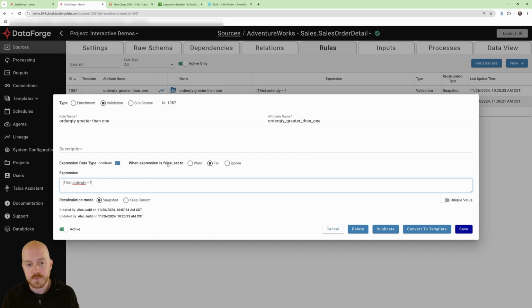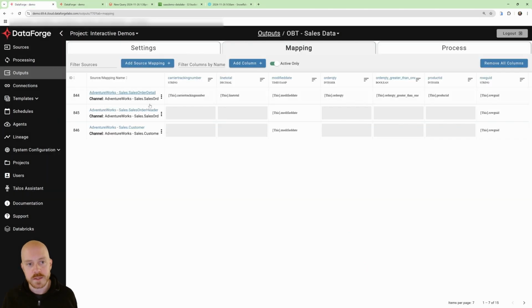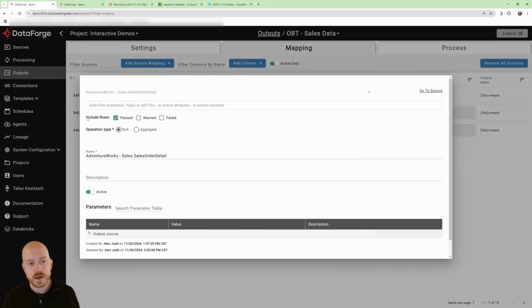And so when we mark it as false, what do we want it to do? So we set it to warn, fail, or ignore it. I set it to fail. So when I'm actually looking at my channel settings, I'll see the include rows option here, and that's really referring to all those validation rules that we have on the source. And so right now, any records that do not pass that validation are not going to get included in this output. And that's actually what I want. So I'm going to leave that. However, if I did want to include all those records, I could just add this failed option, and that would allow all those records to be written through.